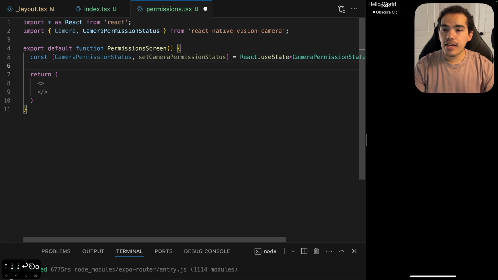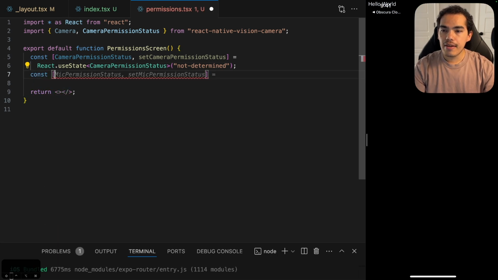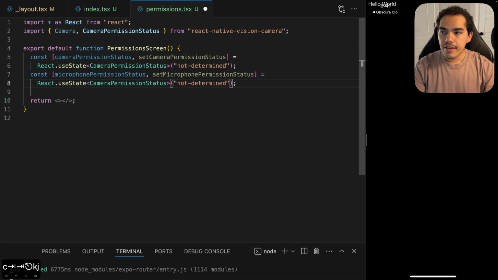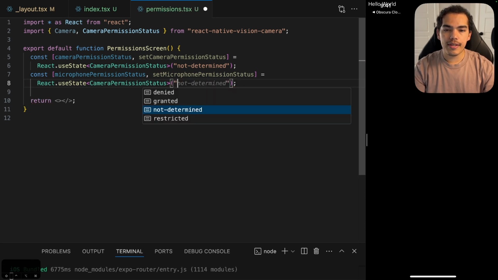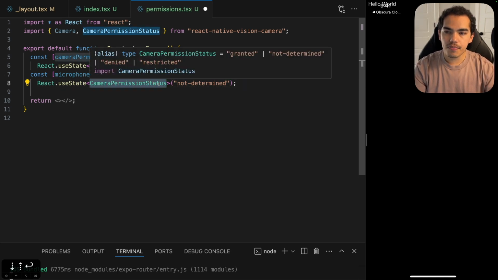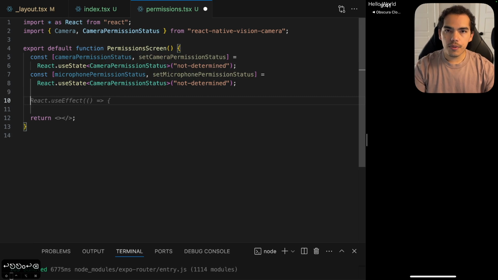And now let's create basically the same thing for the permissions of the microphone. So I'll say, let me go ahead and change this with lowercase. Microphone permission status. We're going to be using useState as well. And the status is going to be not determined. Okay. And just to show you guys, we also have the autocomplete because we are typing this like this. All right. So these are the two variables that are going to be holding the state.